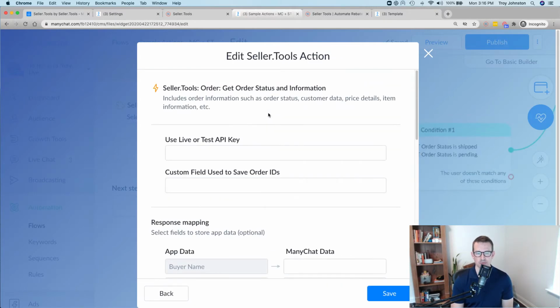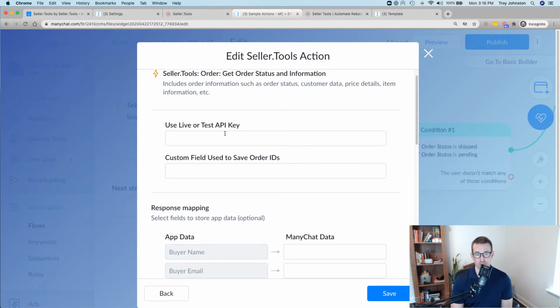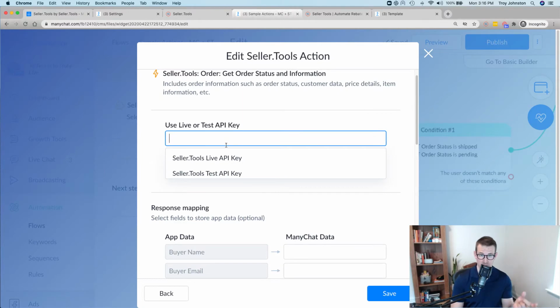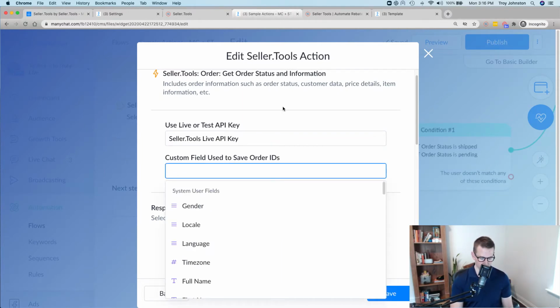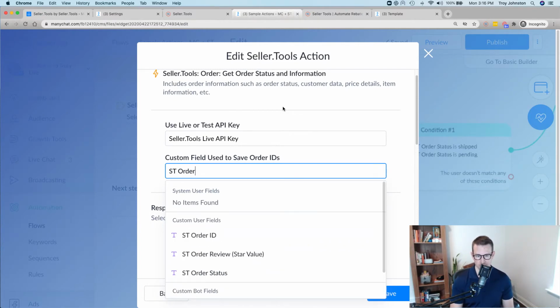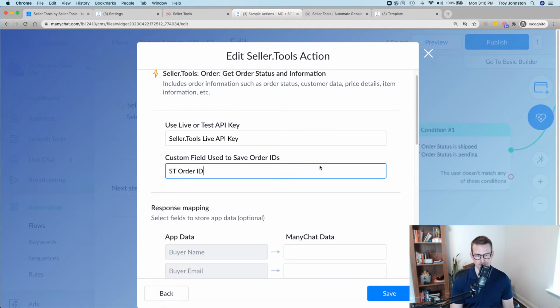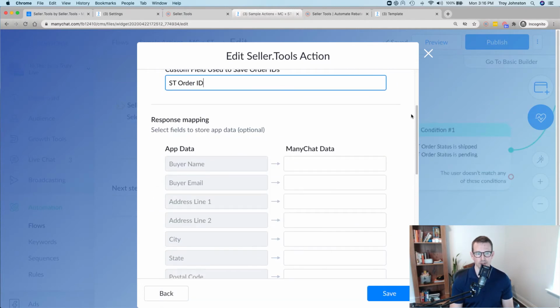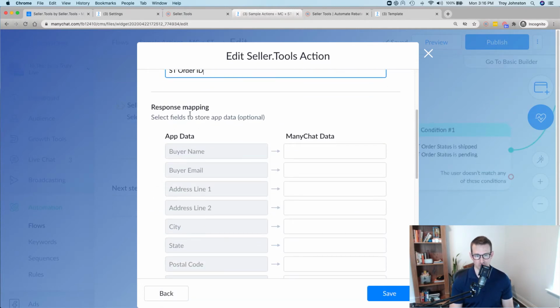It's going to ask us for a few key pieces of information. First and foremost, whether we want to use our live or test API key. So we're going live or we're testing. I'm going to go ahead and use live. Custom field used to save order ID. So I have a custom field in mine for this. You can use the appropriate custom field as needed. And then all that we need to do is the response mapping. And we can select the fields that we want to store the app data. And this is optional. We don't have to use all of these fields.